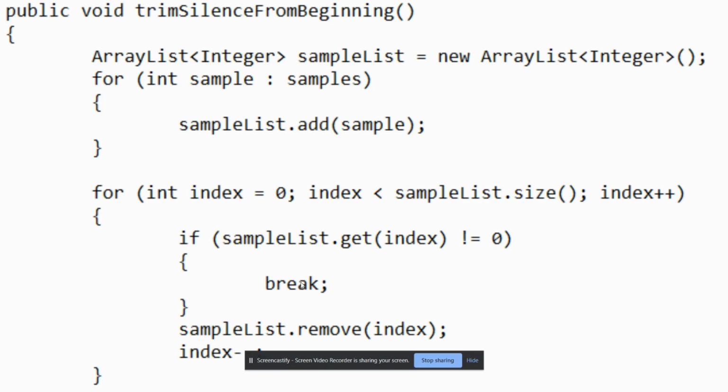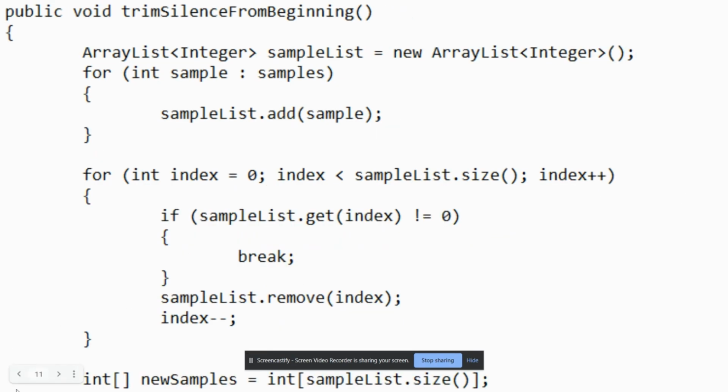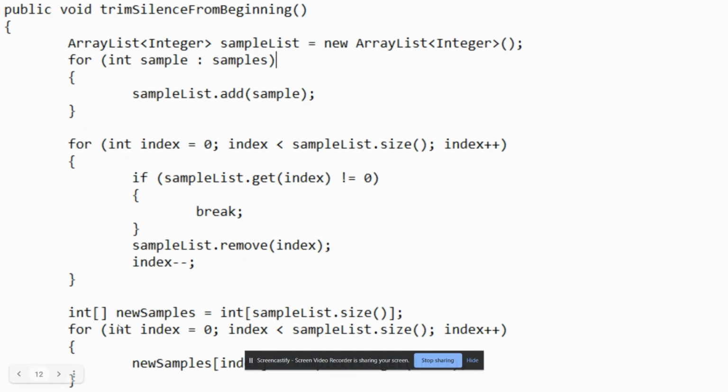So now we have the values except in a list, which means we have to convert this list back into array form, or back into samples at least. So here we create an array called newSamples, and we initialize the array so that it has a length of sampleList.size. We do this because we don't know how many zeros there are or how many we're removing, but we do know the size of sampleList after removing the zeros. So that's what we're going to do. And now we have to traverse through the sampleList ArrayList and copy all the elements from this list into newSamples, which is what we do here.